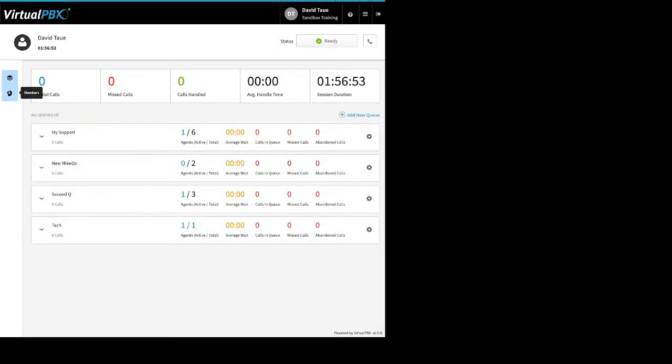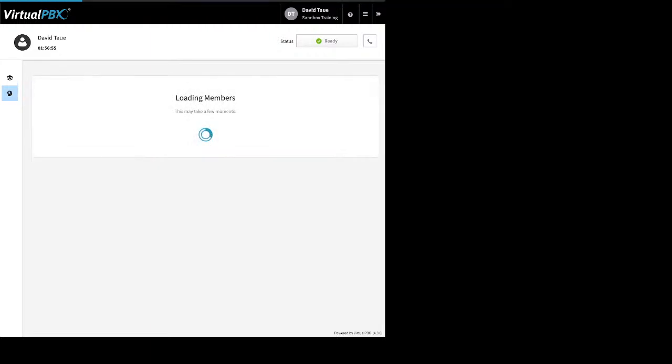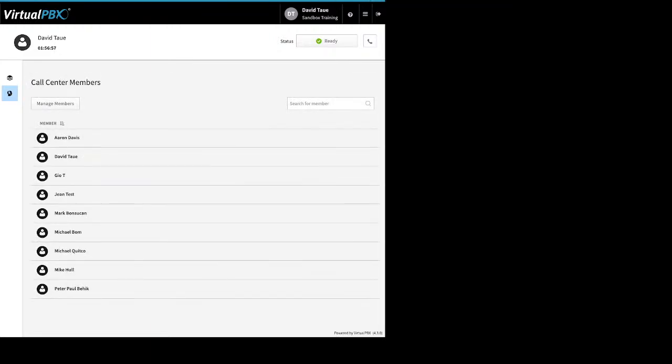Then over here, the little person with the headset icon, right? Click on that, that's the members icon. This is a list of people on my account who are available to be in a queue. It doesn't mean they've been assigned to a queue yet. It just means they are available to be assigned.